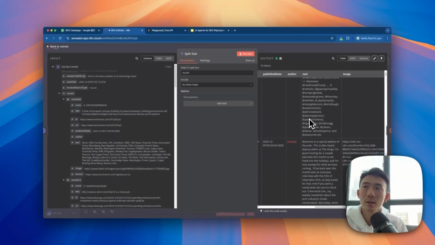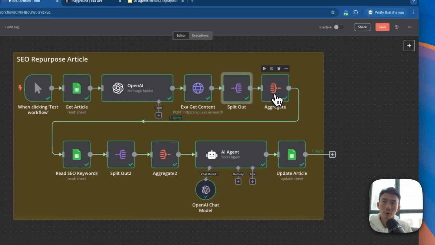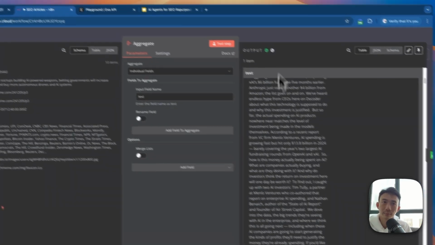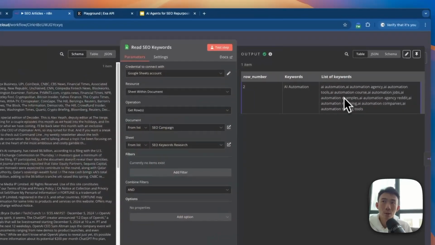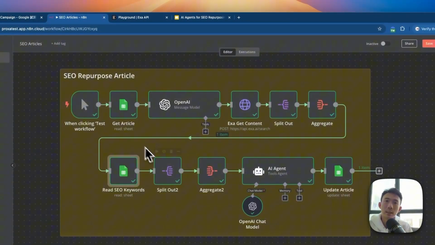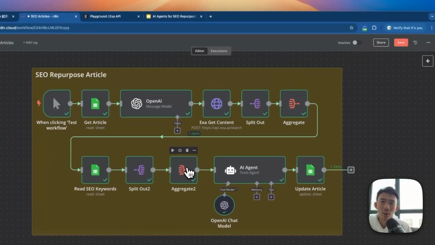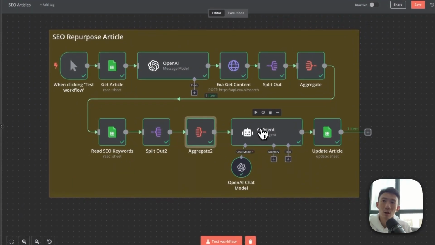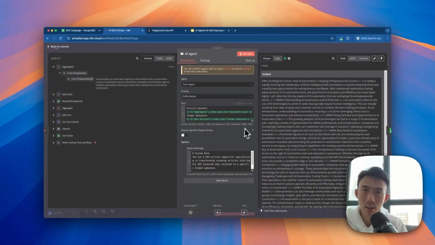As you can see, the tags, and then we aggregate text, and then we will read the SEO keywords that we generated in the first workflow, and split out again, and then we do aggregation again. Okay, last but not least, we use the AI agent to generate the content.